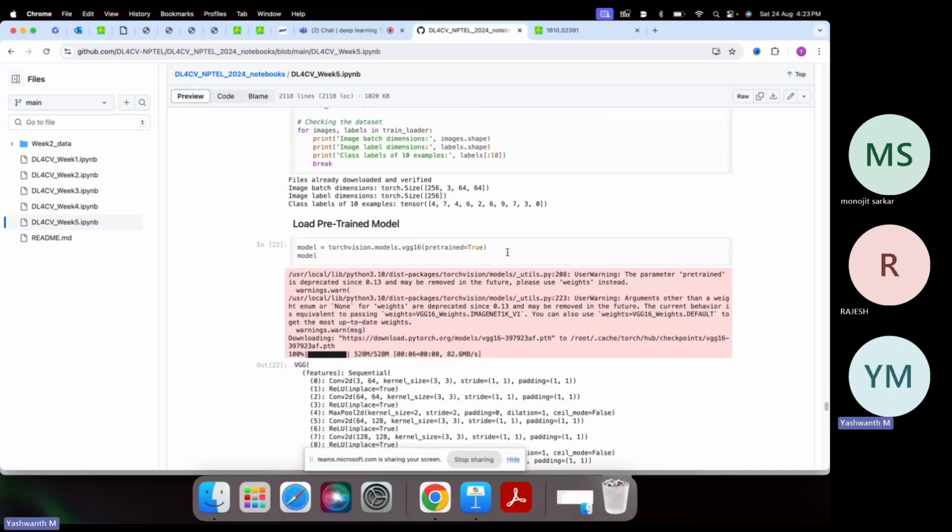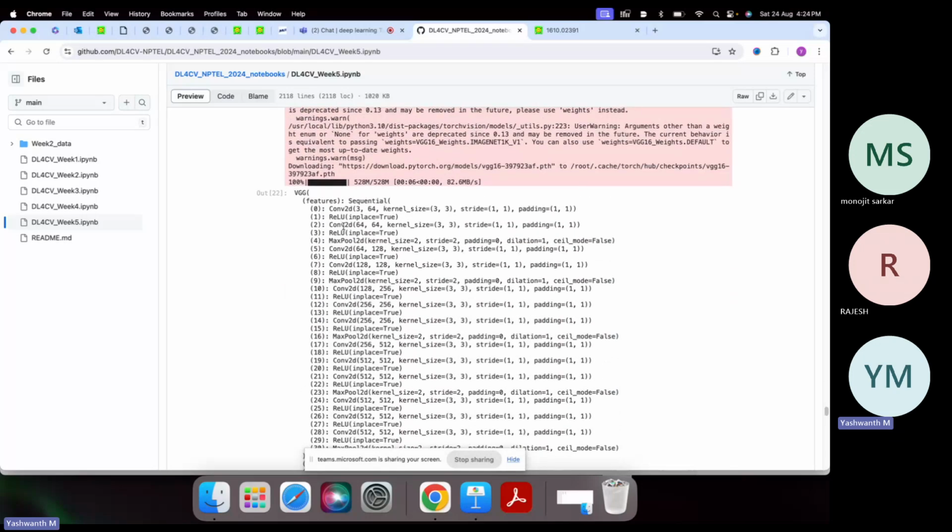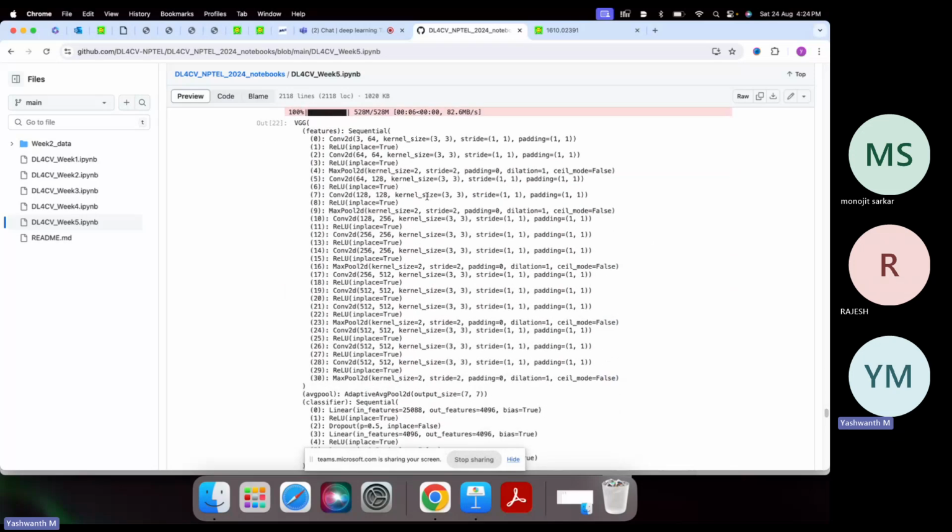Yeah, so it's always a norm that we use a pre-trained model for downstream tasks. So in this, we are using a VGG16 pre-trained model. This pre-training happened on ImageNet data. Once you print the model, it gives you what are all the things present in VGG.